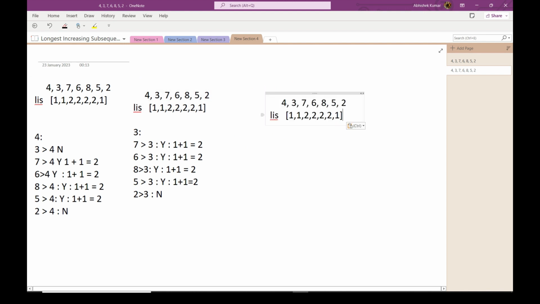Let's go for 7, right? For 7, now 6 is asking, can I be part? So it is telling, just tell me, is 6 greater than 7? It's telling no. Now they're asking, okay, for 8, is 8 greater than 7? It is telling yes. If it is, then I'm going to tell, okay, for 8 it is length 1. Tell me what is the length for 7? It is 2. So it is 3. So now go for 8 and update with the value of 3.